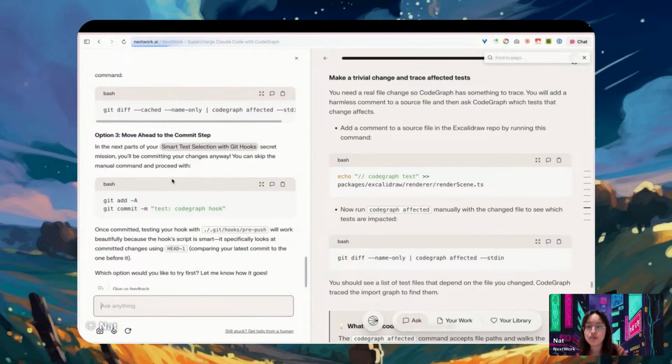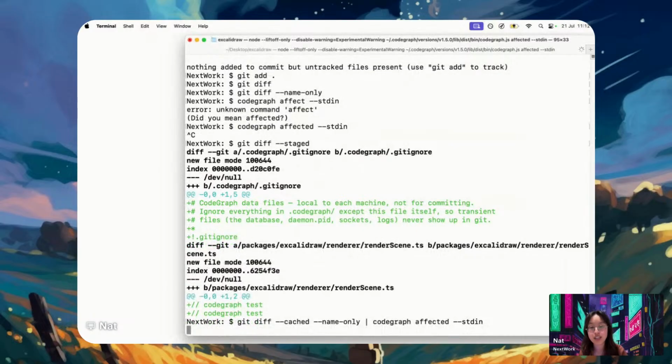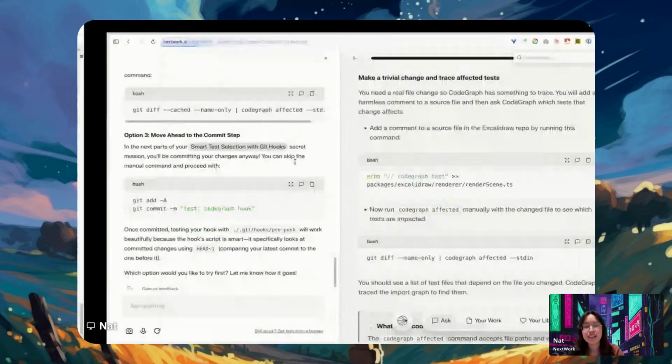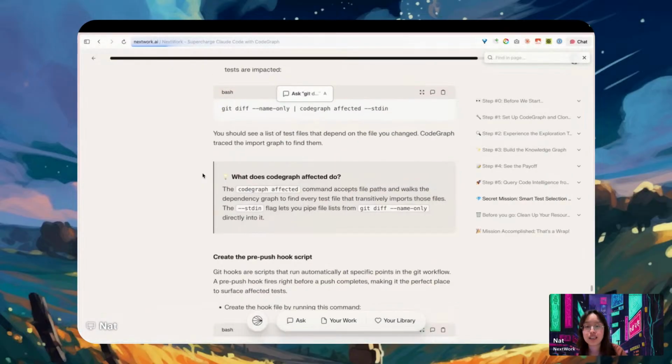Okay, cool. I see. Well, this is very useful. Shout out Roy for looking at git diff staged. I think that really helped. Let's see whether git diff cached does the same thing. And then we ran that command. At least we're seeing a different message. It says no test files are affected by the changed files. So it looks like no test files have been affected by creating render scene TypeScript and also the gitignore file. I think that makes sense, but I wonder if that was the intended output.